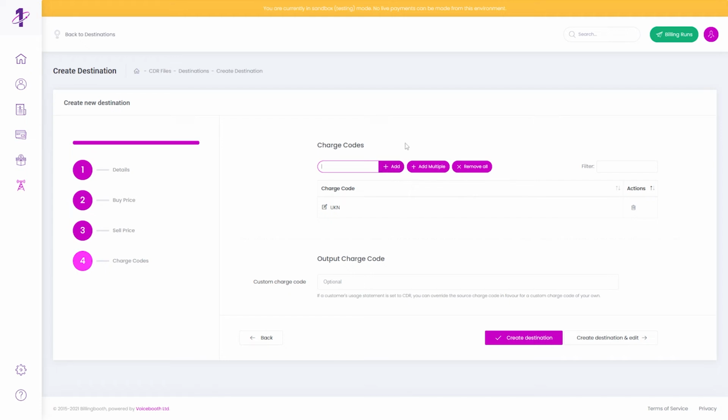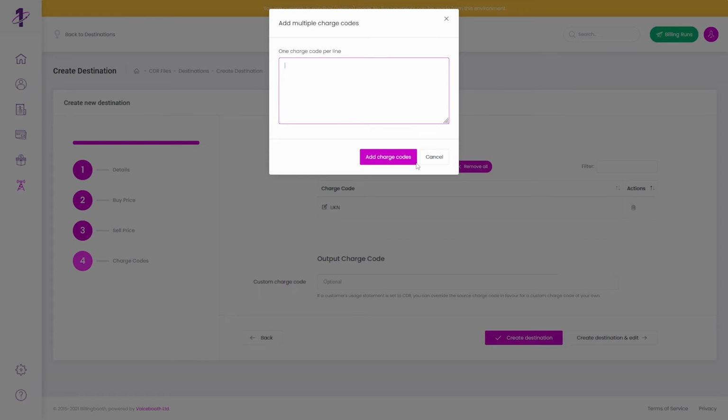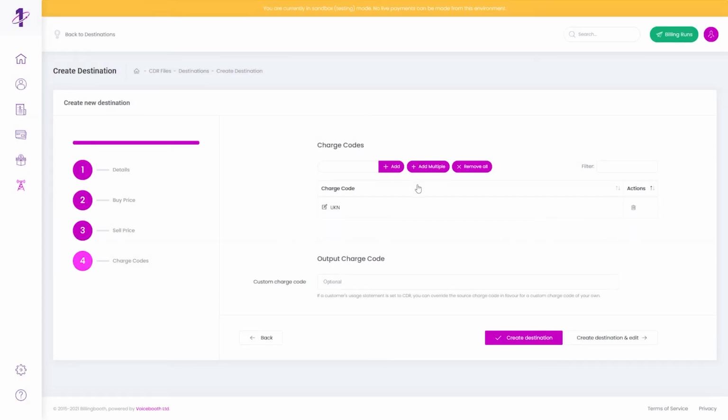There's also the Add Multiple button, where you can enter one charge code per line. Be careful not to put rogue spaces after your charge code, otherwise Billingbooth One will try to match that too. As previously mentioned, each supplier will have their own way of handling charge codes, if they utilize them. Your best bet to get a full list of all their destinations and their respective charge codes is to ask your supplier for a full rate sheet.